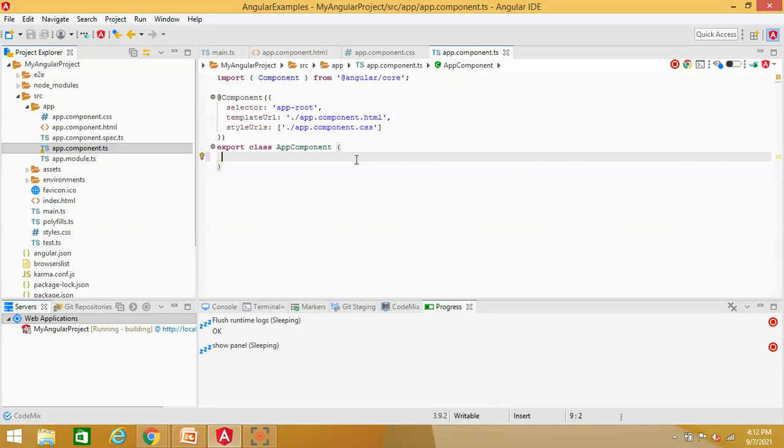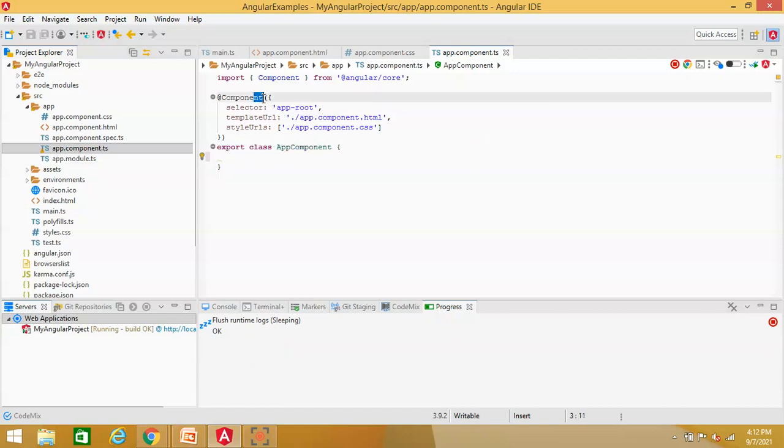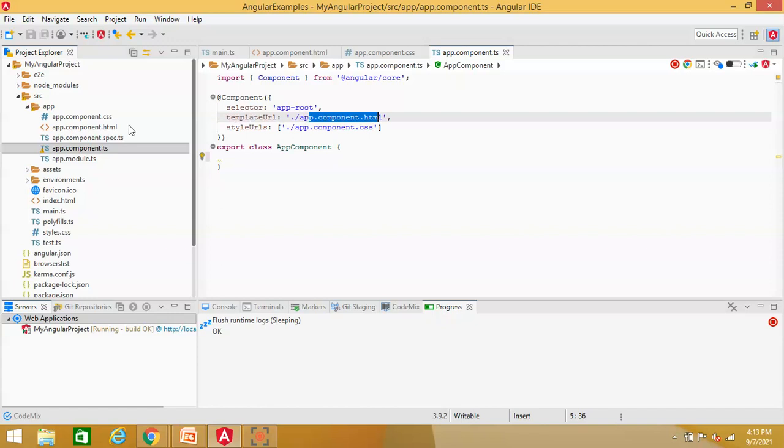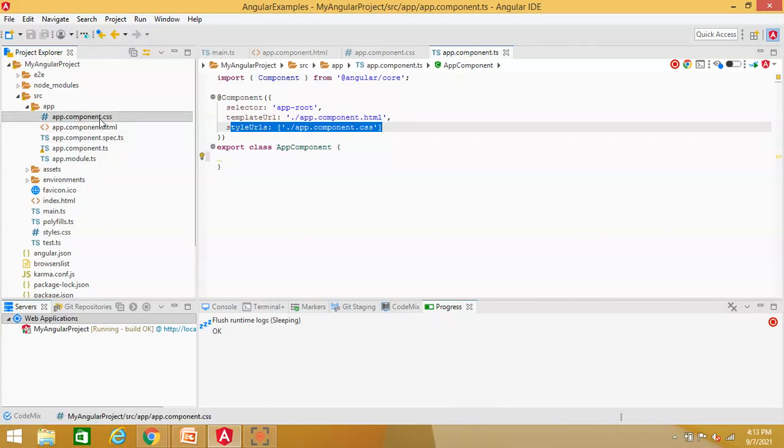You can look at the TypeScript class. I have an exported class and an @Component annotation. I'm saying that the selector is app-root, used to invoke this particular component. And what is the HTML file? It is the templateUrl, app.component.html. And what is the styleUrl I'm using? I'm using app.component.css.